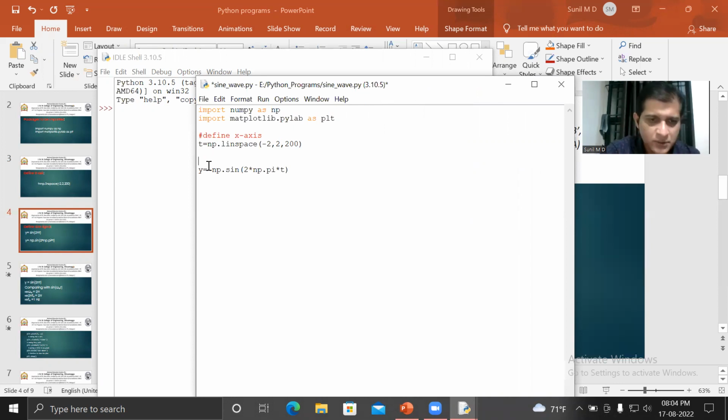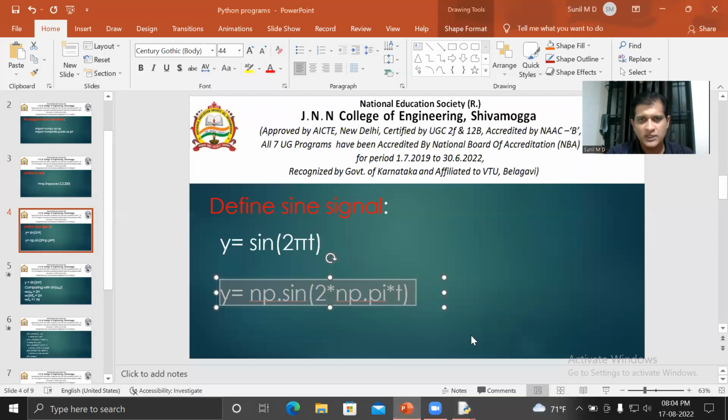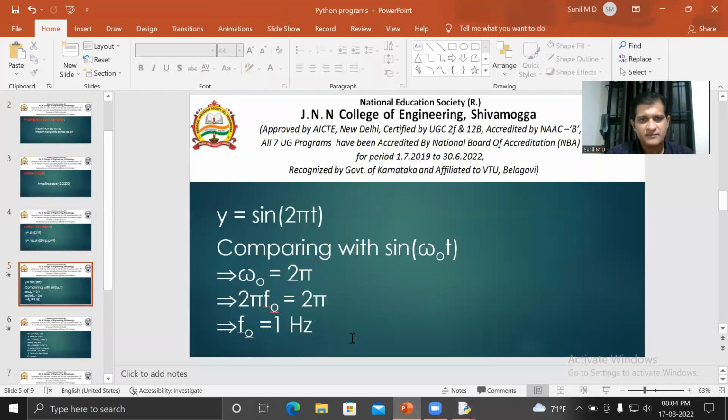Okay, so what am I doing? Let's give the comment again. I'm defining the sine wave. What is the amplitude of this sine wave? The amplitude is 1. Okay, and the frequency is 1 hertz. I've shown you here how the frequency is 1 hertz. I've taken sine 2 pi t as the signal, and if you just understand this particular computation, you will understand the frequency is going to be 1 hertz.